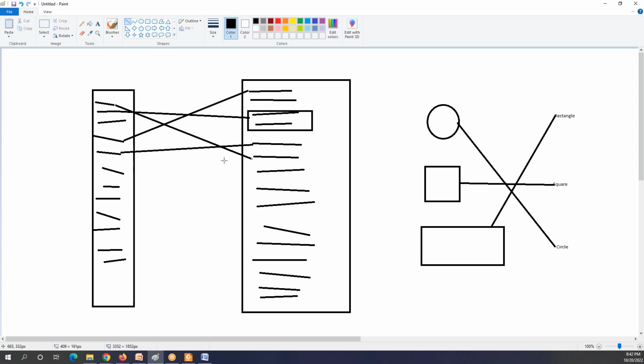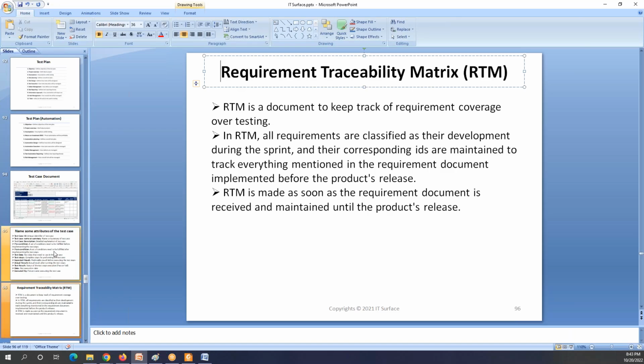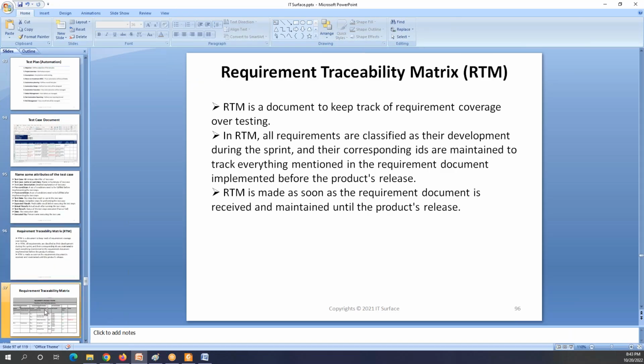For that reason, we need a document which shows how many requirements you have covered with the test cases, and how many are remaining. So that basically shows the coverage of your test cases. So let me go back to the one again. This is the one, and let me show you this picture first.